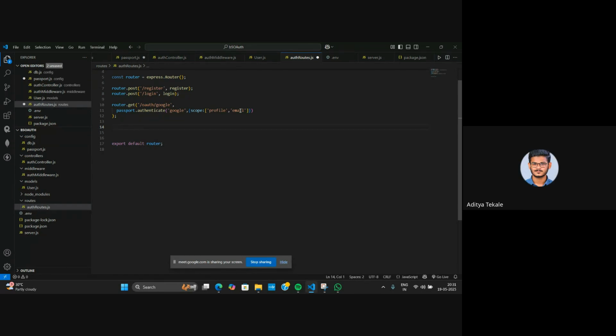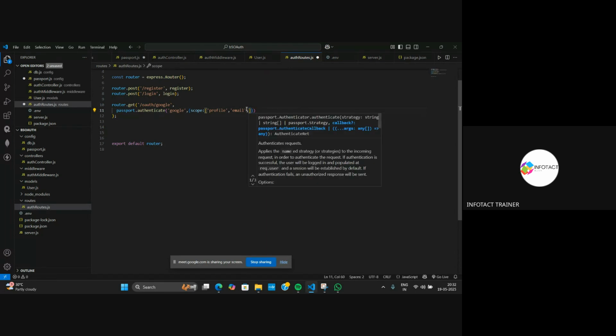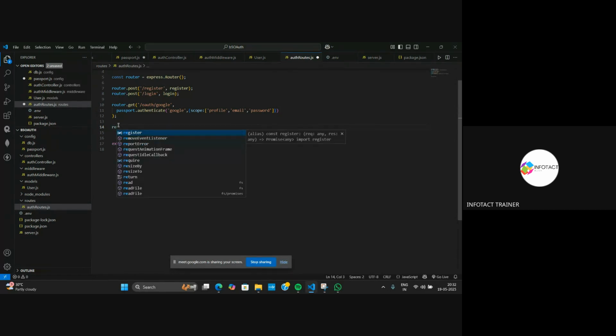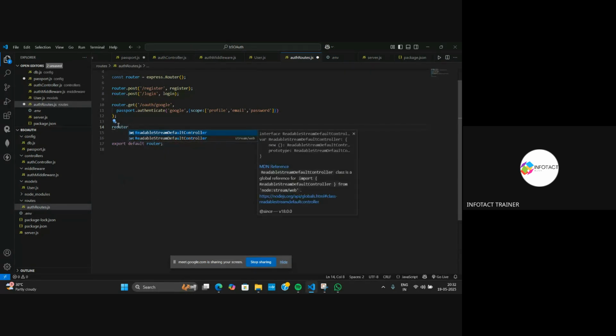Yes, but we want the password for our platform, right? We are not saving any password for that particular profile. Let's see if we also pass the password as another parameter over here, and we will see if it works. And then I'm going to mention another API endpoint as router.